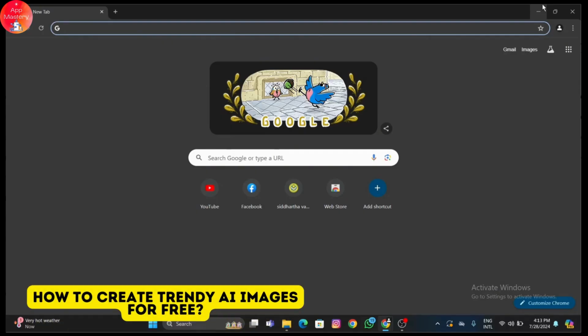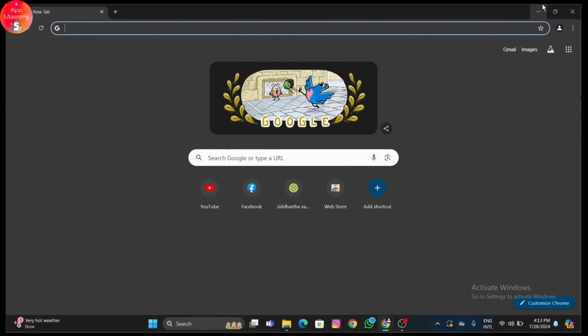How to create trendy AI images for free. Whether you're into graphic design, social media, or just having fun with cool visuals, this tutorial will show you how to use AI tools to generate stunning images without spending a dime.